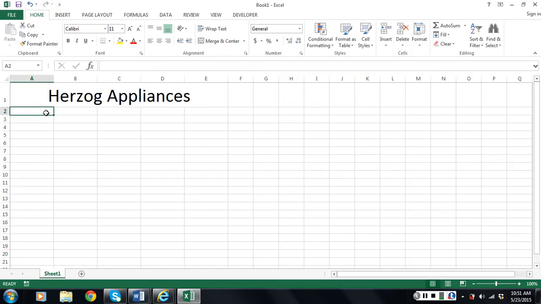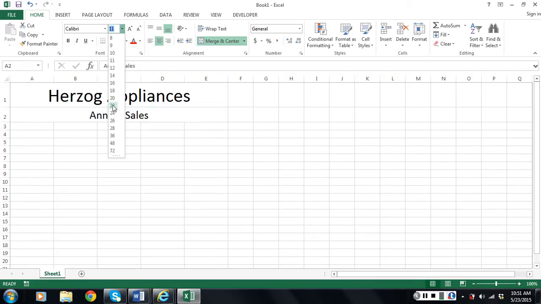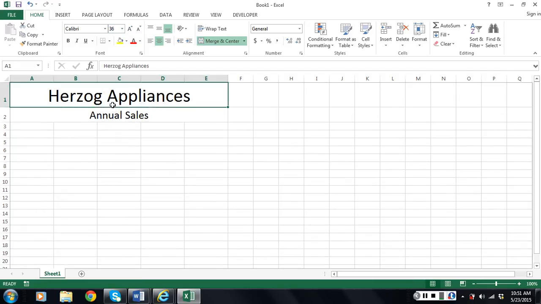Now the next thing I'm going to ask you to do is in cell A2, type the words "Annual Sales." Again, I'm going to ask you to click on the check mark, and then I'm going to ask you to select cell A2 and press and hold the Shift key and tap over to column E, and once again click Merge and Center. Now, at that point, in this particular case, we would like that font to be a size 22. So as before, we click up in the font size box and we click 22.